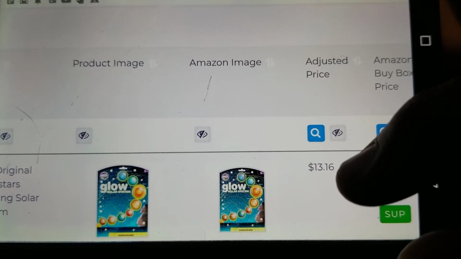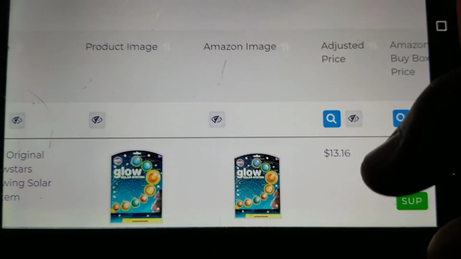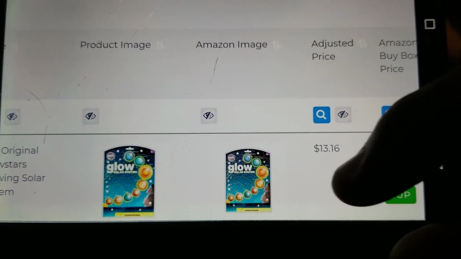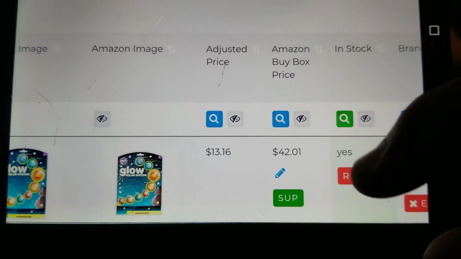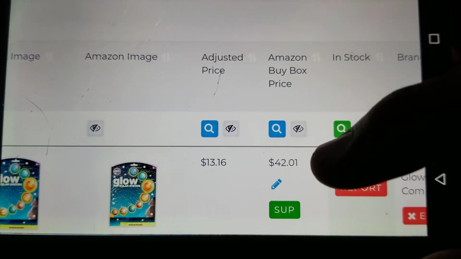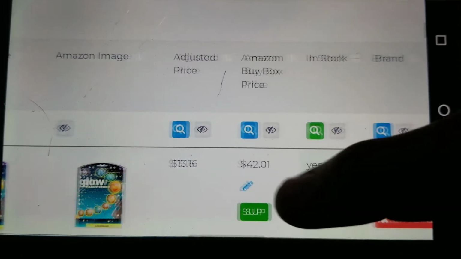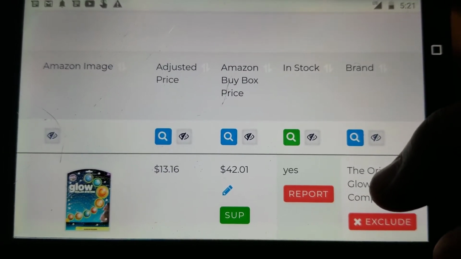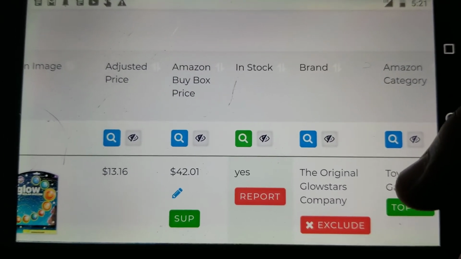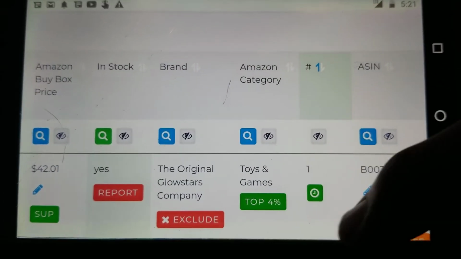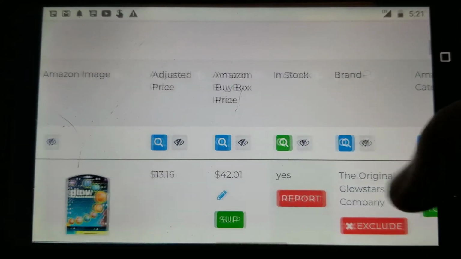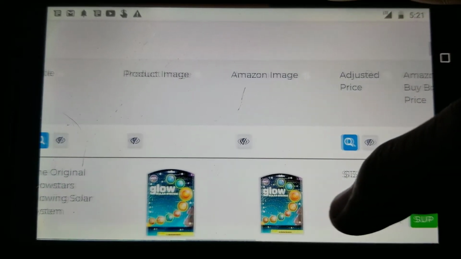This is your adjusted price. So if you had tax or something, I don't know what your tax is, but that's mine because I'm in Pennsylvania. So the software will actually figure that for you. Here you've got the Amazon buy box. So if you're a big buy box guy, there you have that right in front of you. You've got the brand, you've got the category, you've got the ASIN, and on and on and on.